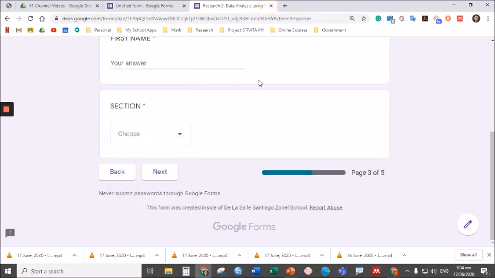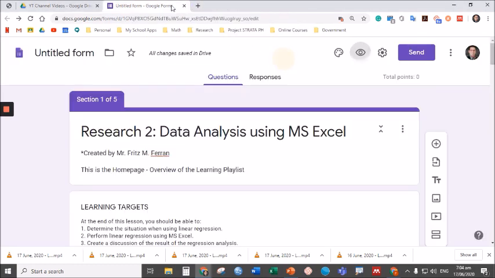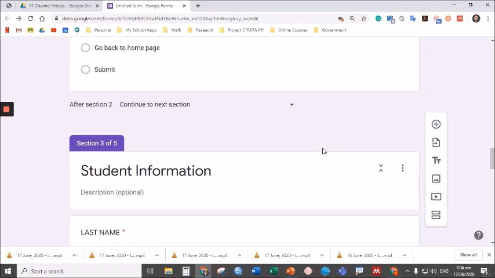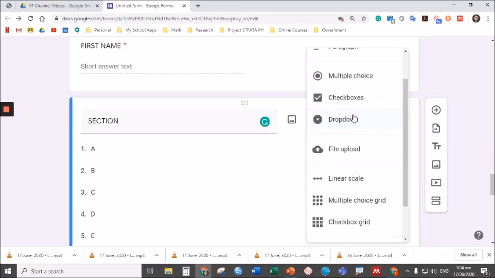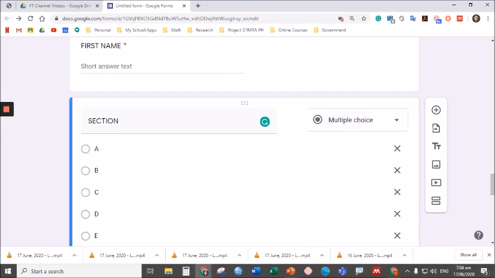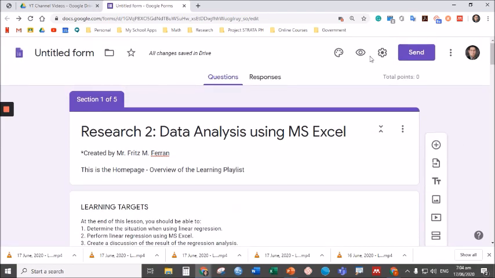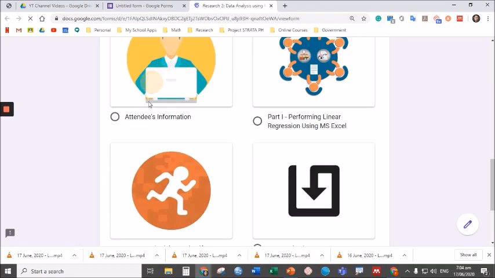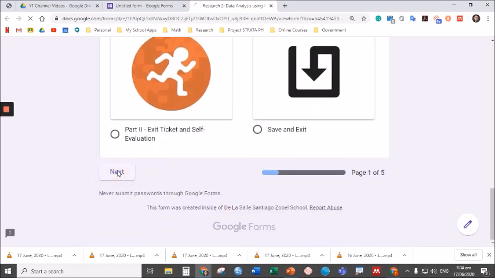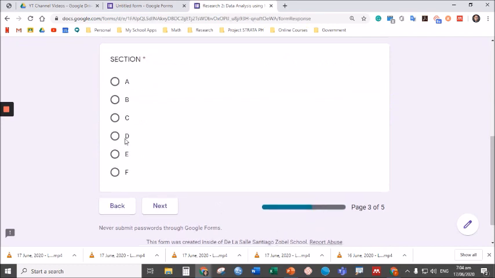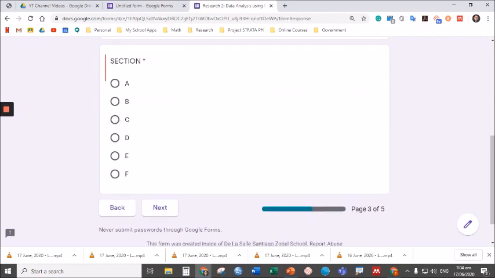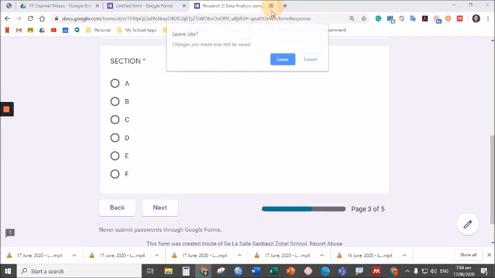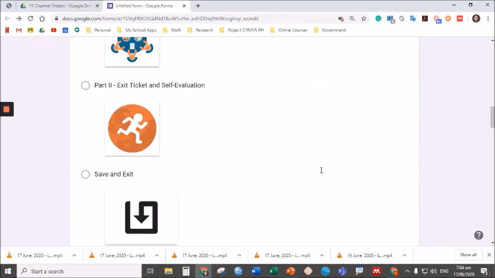Kapag ang click mo naman ay multiple choice, pakita natin. Pag ang click mo doon ay multiple choice, ito yung magiging itsura niya. So, click mo dito parang mata dito, preview. Click mo yung attendance information. Then click next. So, ayan. Parang messy lang kasi nga ang daming nakikita. Okay, so balik natin siya sa drop down.